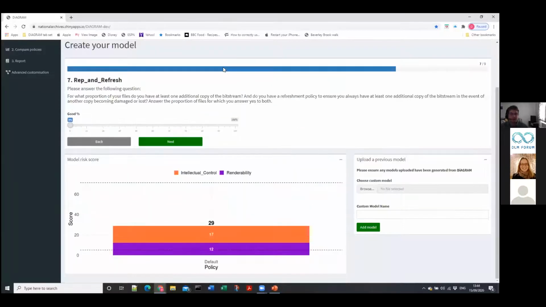And then replication and refreshments. This is about making sure you've always got at least 2 copies of everything, and an ongoing policy to make sure that if one of those fails in some way, or a file fails a fixity check, then you immediately take a new copy so that you maintain having at least 2 good copies. So again, our system ensures that, so that's 100% for us.